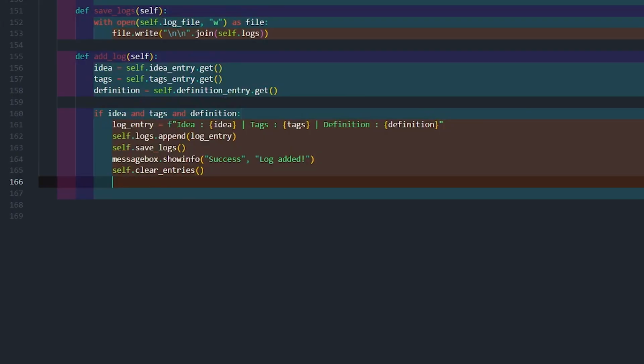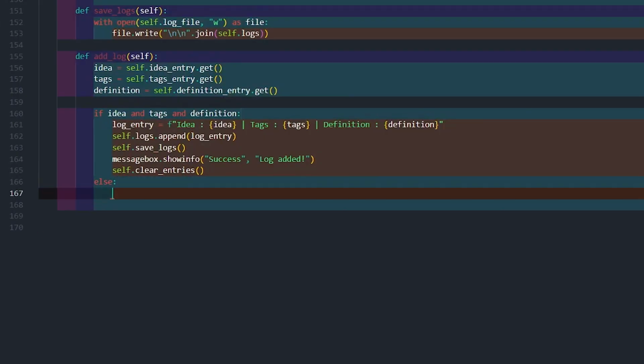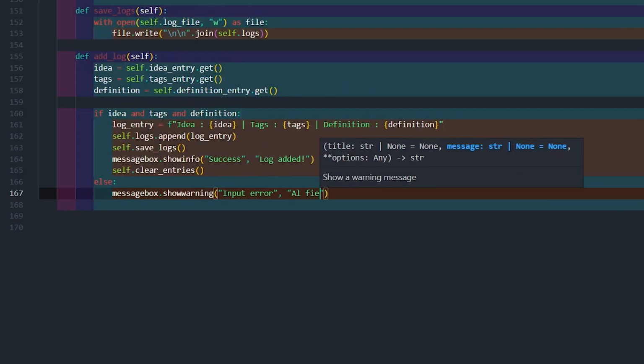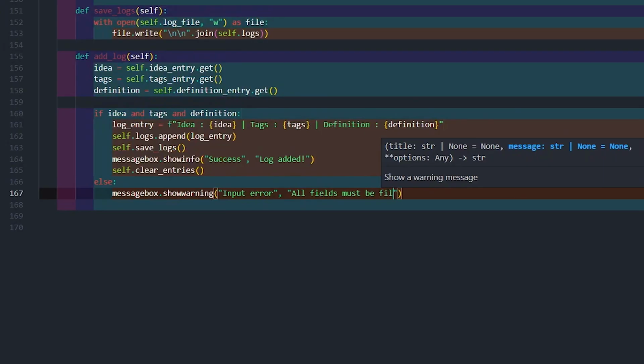Self.clear entries, else message box. So after we've inputted, we append it to the text file, we save it, and then we show that it is successful. The log has been added, changed, and saved. We clear the entry so we can put in the new idea, new tag, and new definition, just so we don't have to delete our previous input.